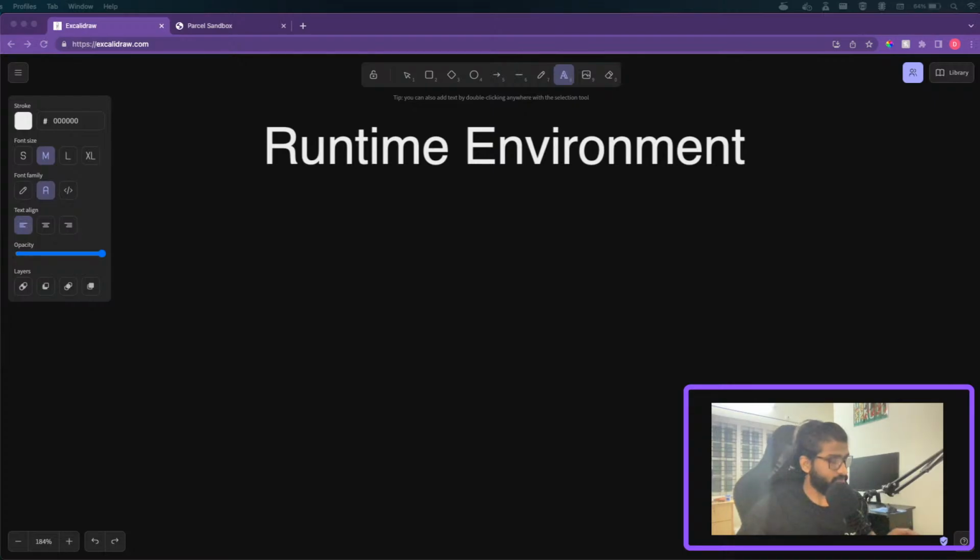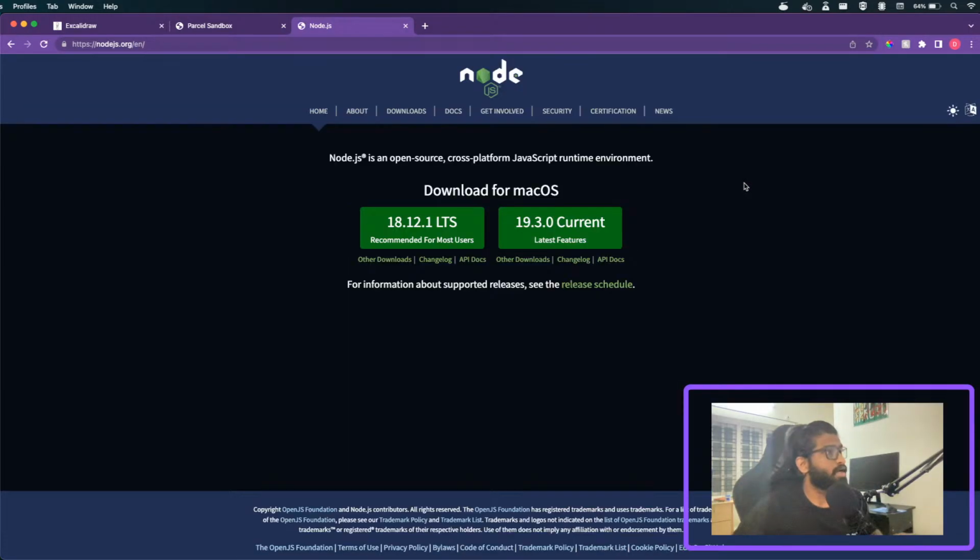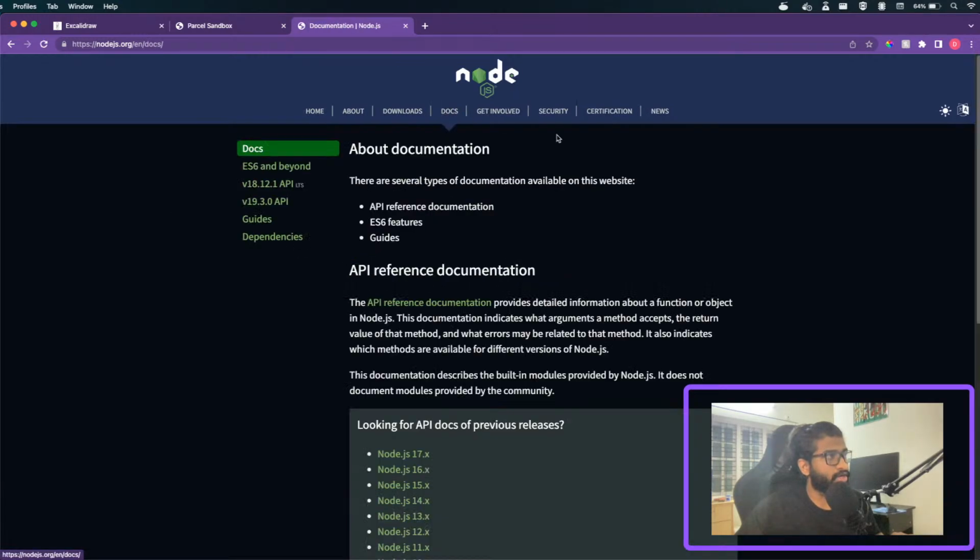If we take a look at the Node.js website, which is nodejs.org, I also recommend that if you haven't yet, download Node.js and get it installed on your computer. I'd suggest the LTS version, which means long-term support. This means that this specific version will be maintained for a longer time and will not have any breaking changes. So do install that. All right, now let's go ahead to the docs.